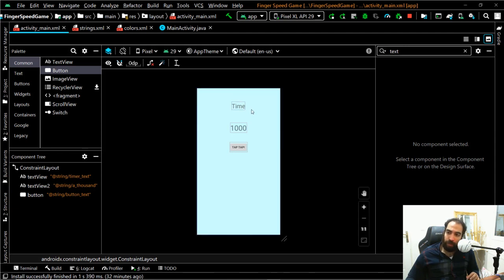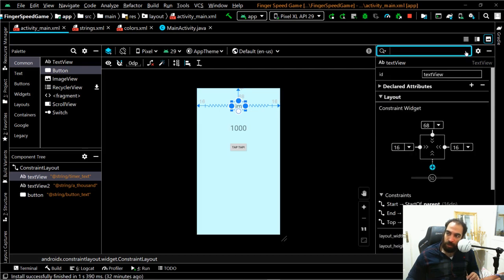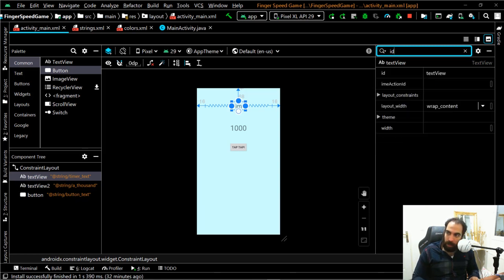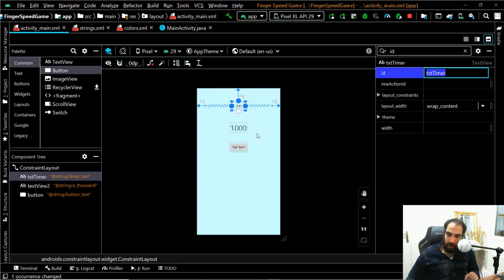Select this text view here and go to the attribute section, inside the search bar, search for ID. And you can see the ID attribute here. For the ID, let's just enter txt timer. When you do that, sometimes it's gonna show you the update usages of text view. Always you should just click on yes. So I'm gonna check this checkbox that says don't ask again during this session. I'm gonna click on yes.